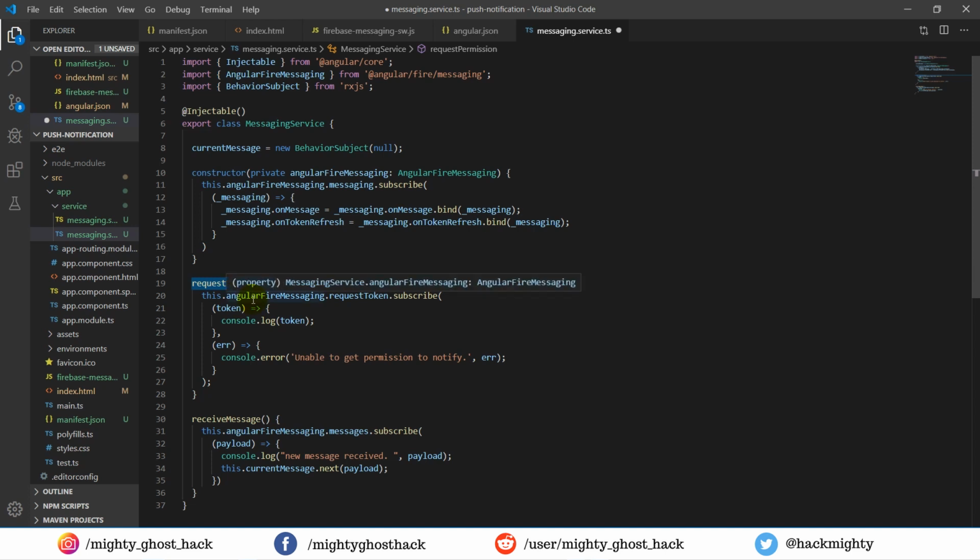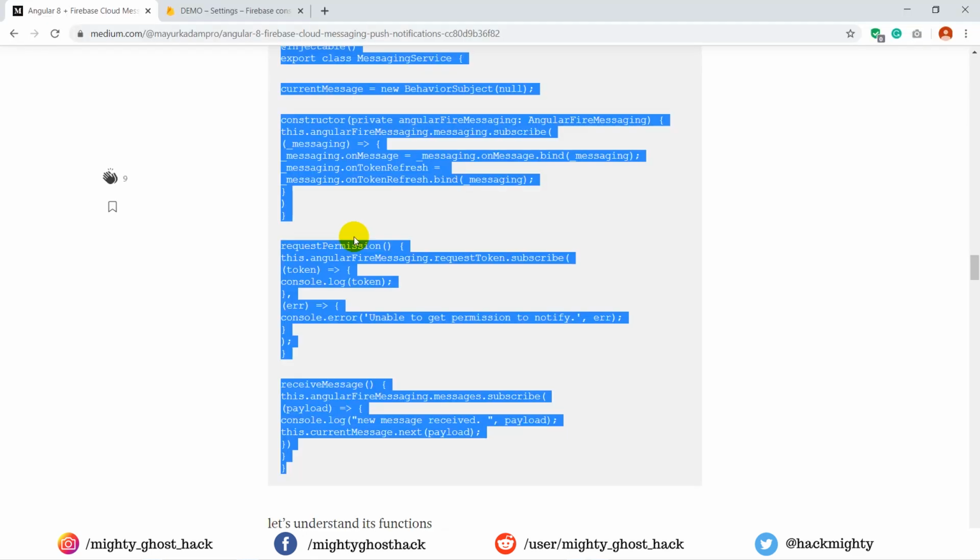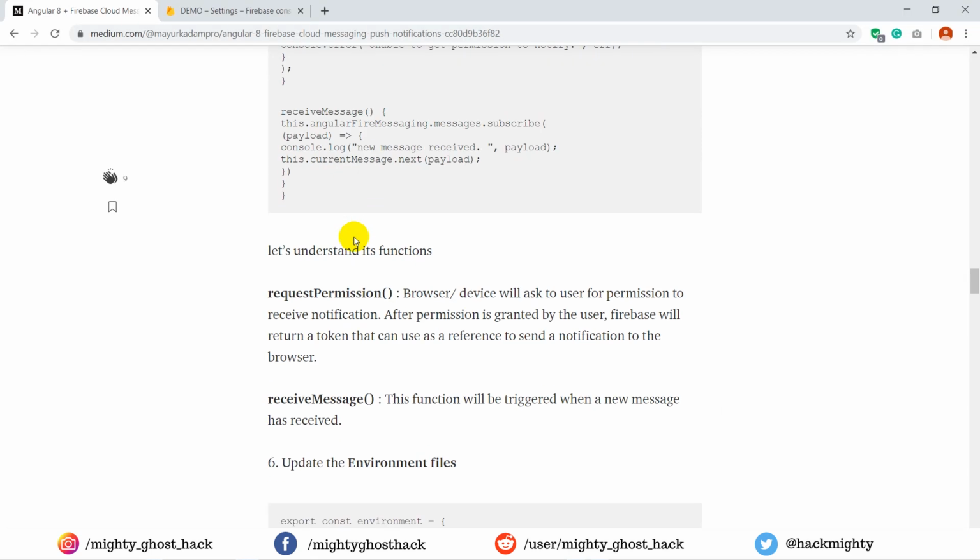Now look at the receiving message function. Here we are simply subscribing to the service. So whenever we receive a message, it will be stored in the current message object, which is null for the first time. And look at the constructor, which creates or initializes the objects when it loads for the first time. I guess you now understand how the services work.